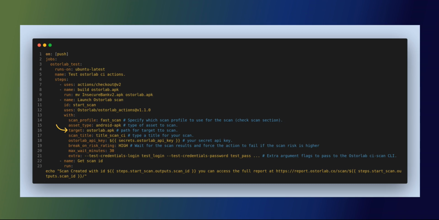Target, a required option. It's a target file to scan. Scan title, an optional option. It's a title to identify your scan. Ostorlab API Key, a required option. You can get it from Ostorlab dashboard, in Library then API Key section.